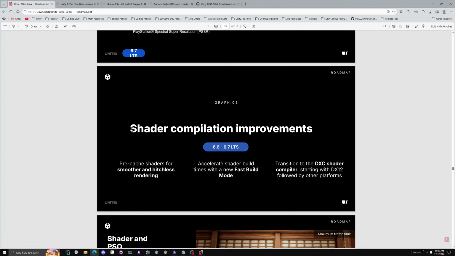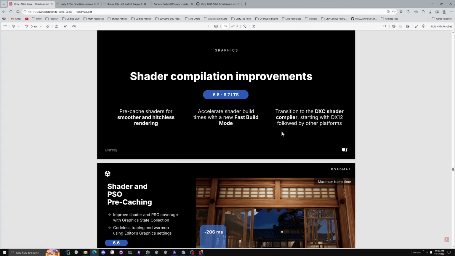This is shader compilation. Yes, we have DXC. Finally, DXC. I don't know if anybody knows this, but since closer around when DX12 first came out, Unity has been using an old version of the DirectX shader compiler for DX12, DX11. Unity has already started moving some stuff over in 6.6, and we're going to be getting a DXC shader compiler. I don't know if it's going to be this week or a few weeks, but it is going to be 6.7. It can lower your shader compilation count 90%.